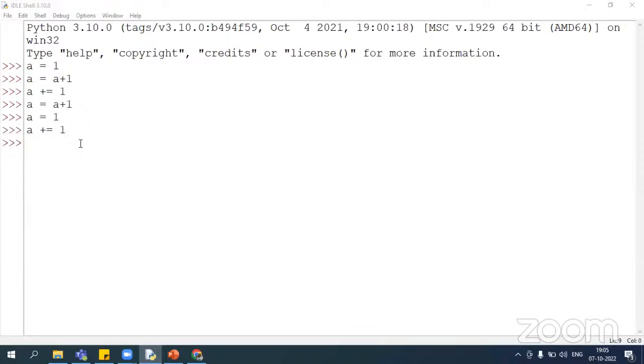Okay. See, here's what happens. Let's take this case, ID of A. We have seen this using this ID function. We find the memory location. It is this memory location, right? Now, if I do A plus equals to say 2 and then do ID of A, see the memory locations have changed. That means they're not one and the same object. They're different objects.